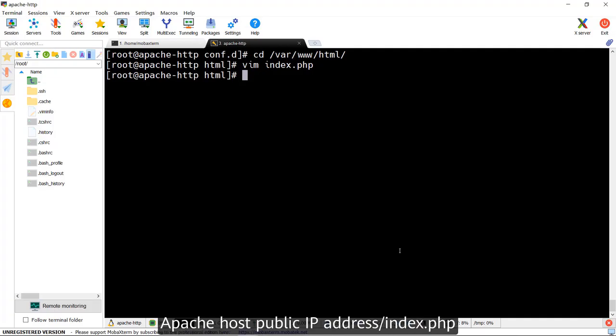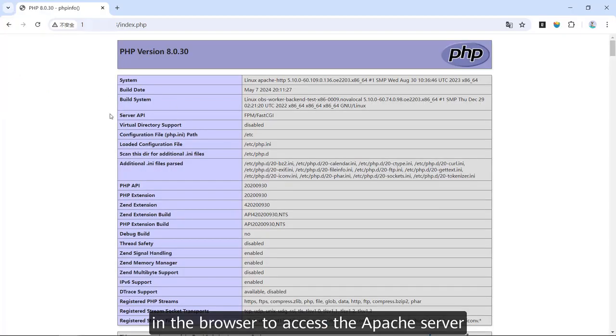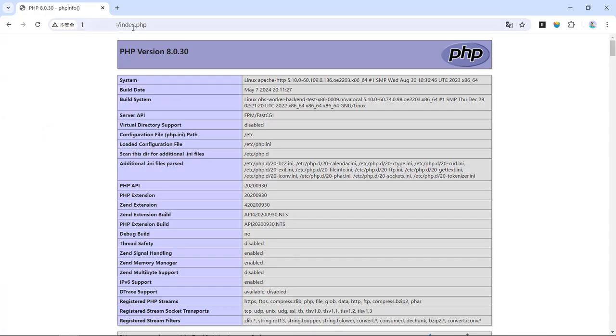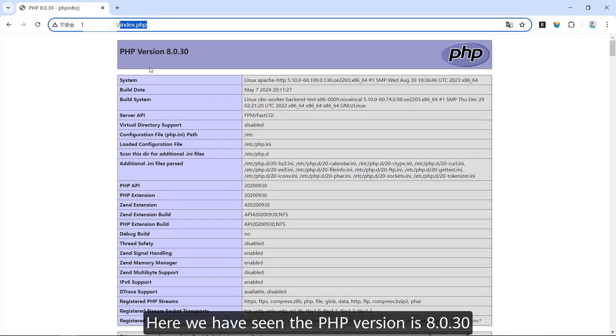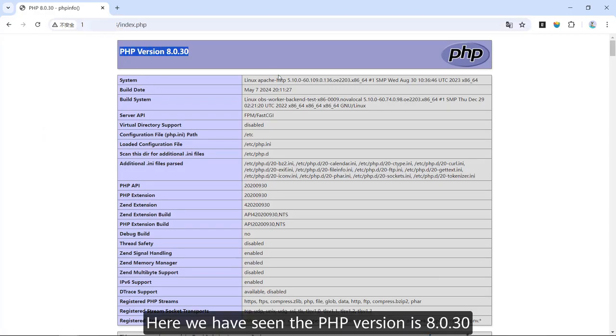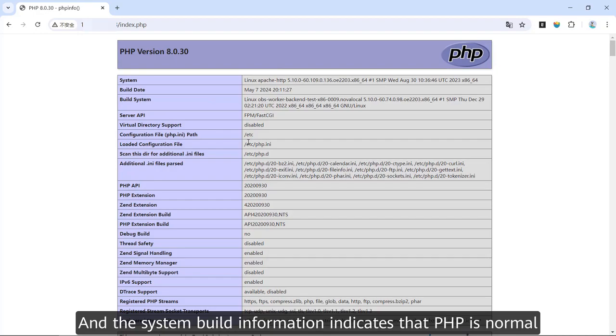And then we enter the Apache host public IP address with the path of index.php in the browser to access the Apache server. Here we have seen the PHP version is 8.0.30 and the system build information indicates that PHP is normal.